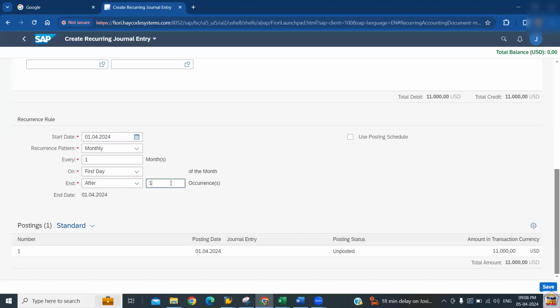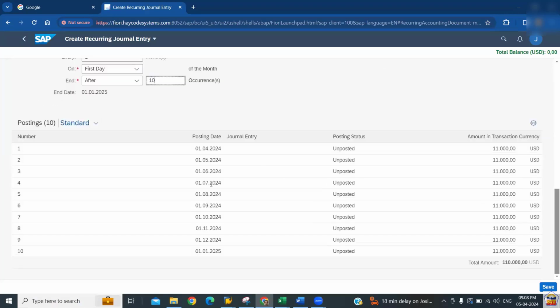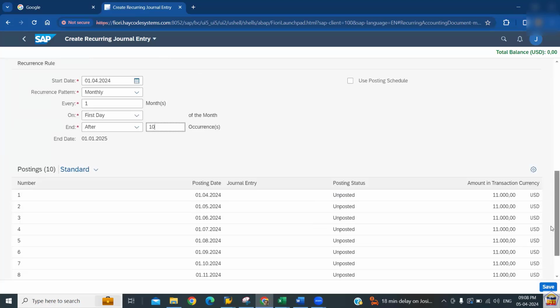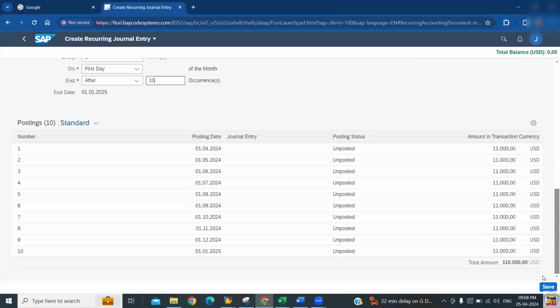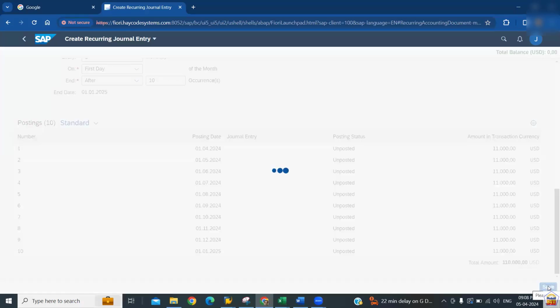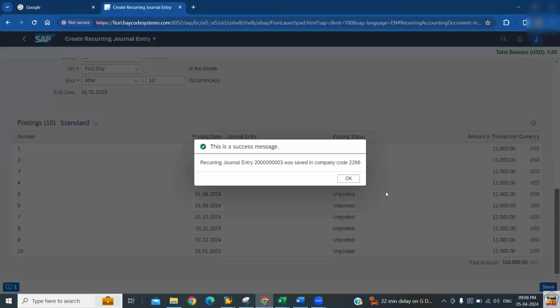But if I make it 10, press enter. Now you can see the system has created 10 line items here, all unposted, and the total is 110,000. You also notice the last date for this recurring document the system is showing as 1st of January 2025. Now with this we are going to save the data. Click on the save option. You can see the system has given the recurring document number 2003.